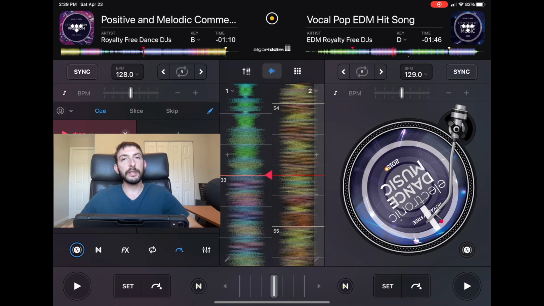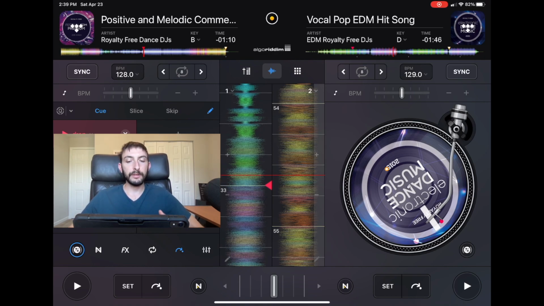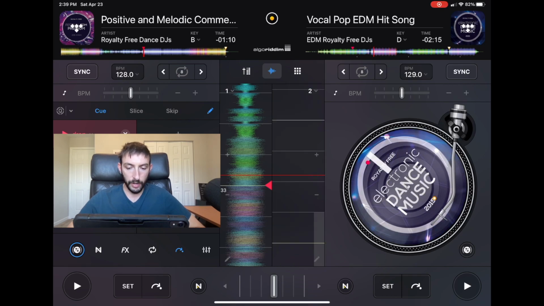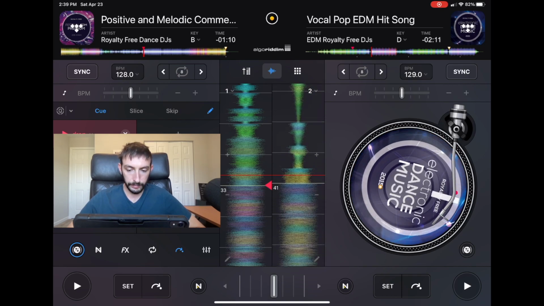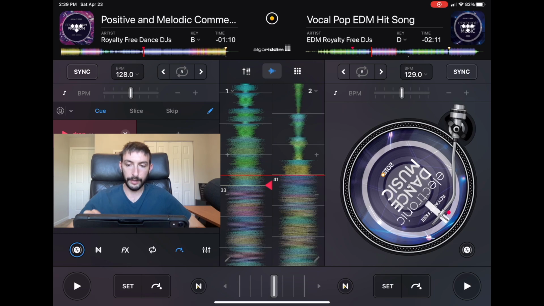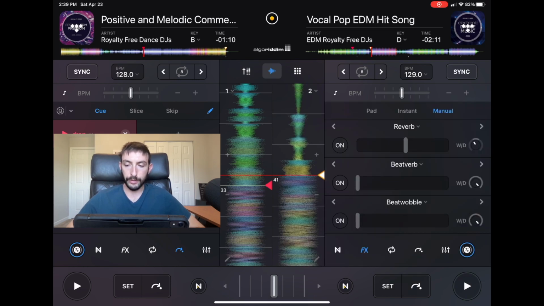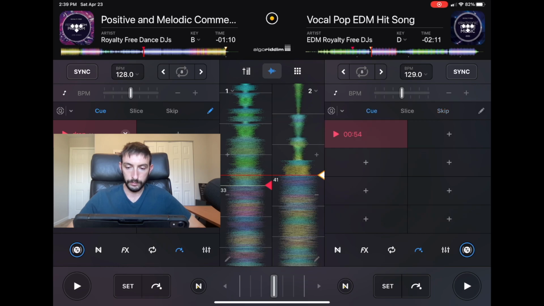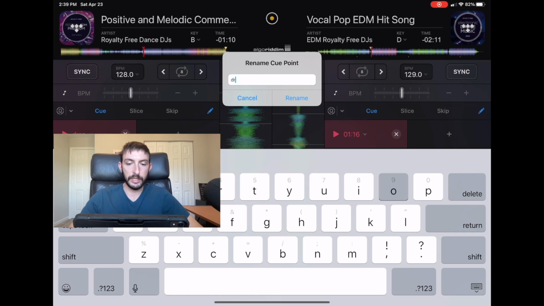So now this is just going to give us a visual representation of when we're going to play the other drop. So we're going to do the same thing on the other side. Find the drop. Right there. You could use the set and then the cue button here just so you don't lose it. And now we go here, go to cue. Boom. Drop. So now we got our drops.